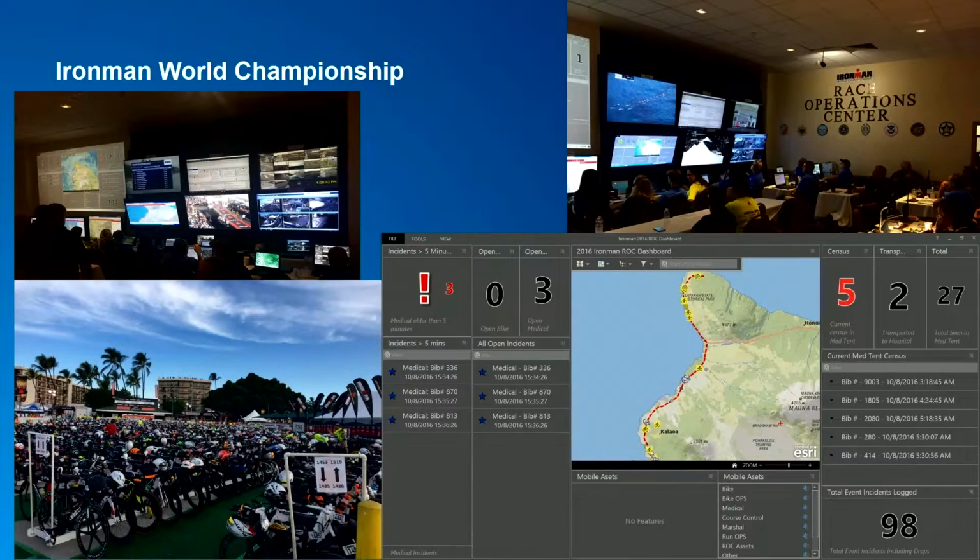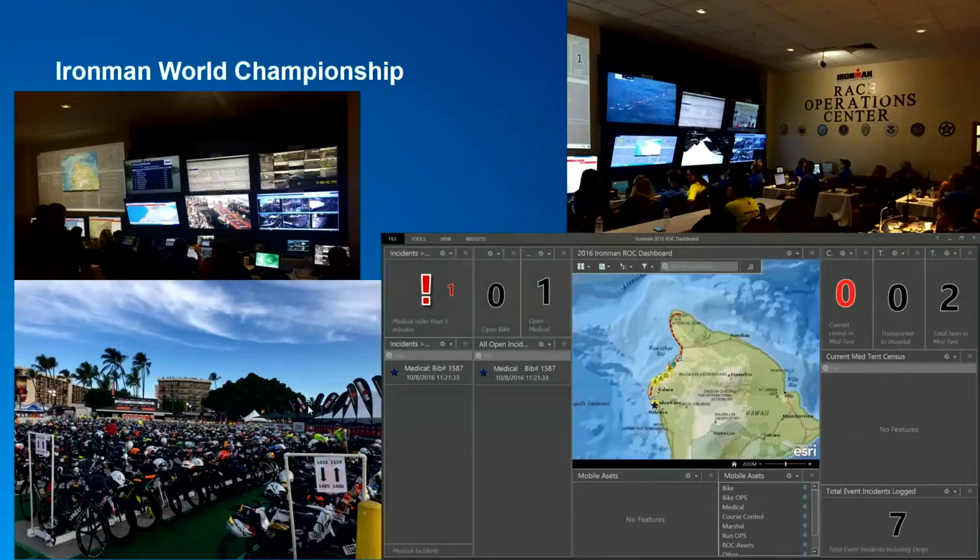We have medical incidents that happen on the course. We also have other course incidents, bike incidents. Need to keep track and make sure nothing gets dropped. So Jeff, if you can click on the next slide, I think we have an animation of this dashboard.